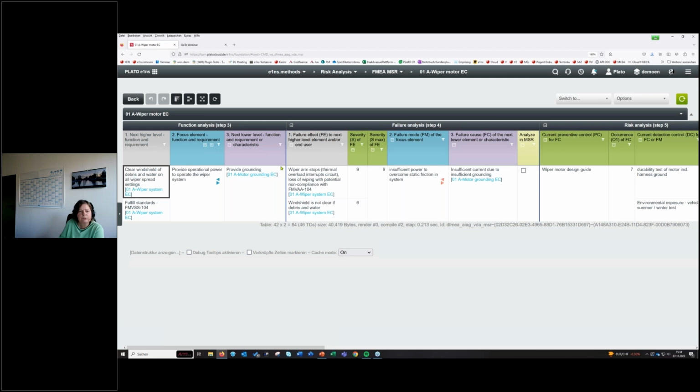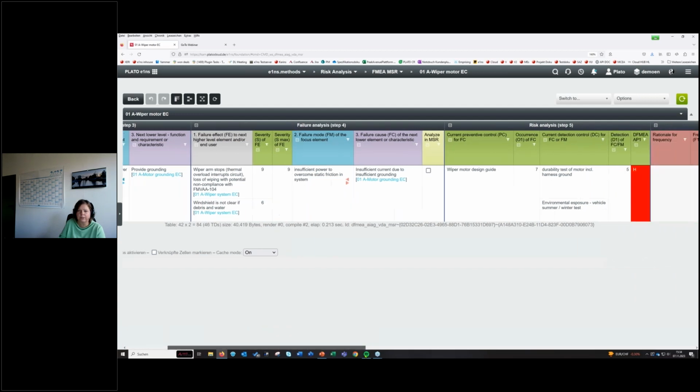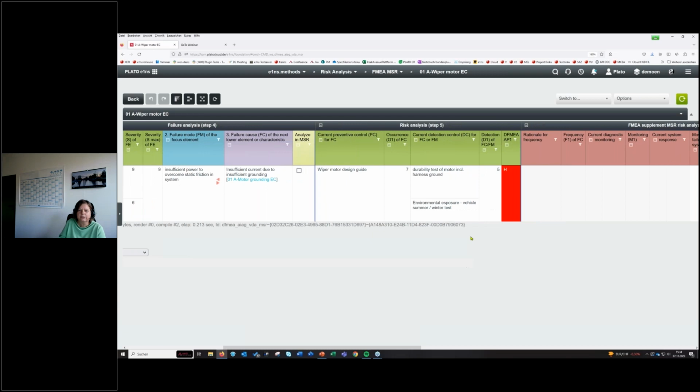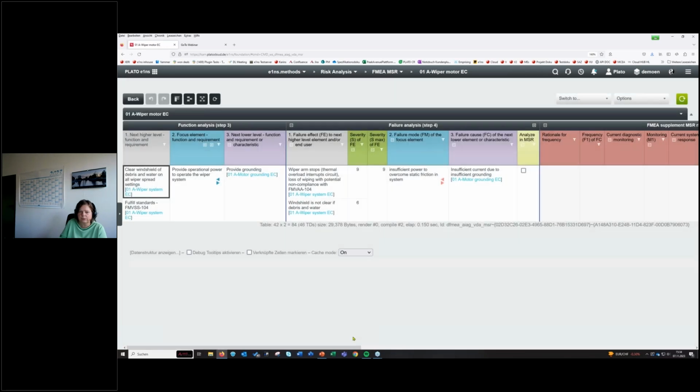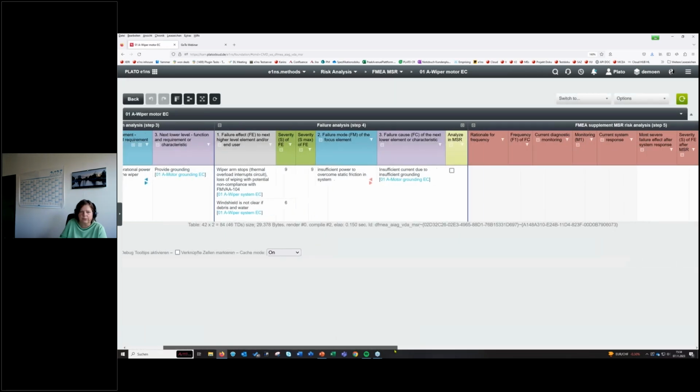You have the same, you can see on step 3, this is the function analysis. You have step 4, the failure and the risk analysis or failure analysis. And you can see the step 5, where we did some preventive and detection controls. And now there is a supplement. This is the step 5 for FMEA-MSR. And we will hide this here because at the moment we don't need this anymore.